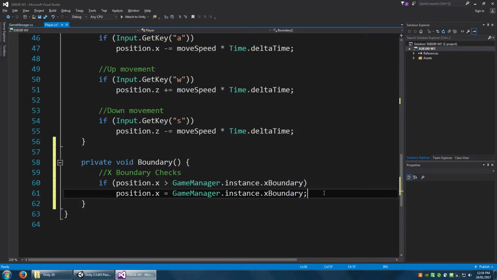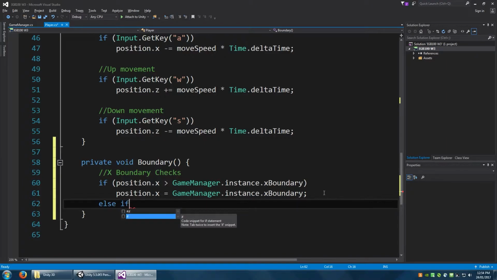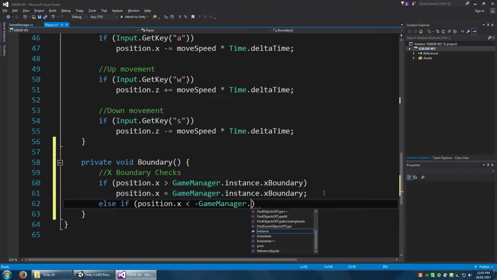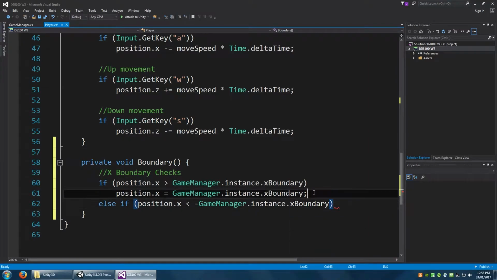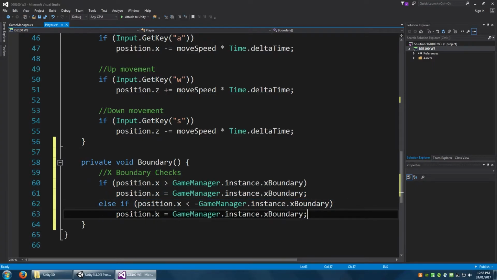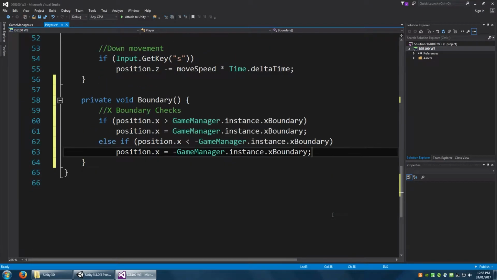So following up on this, we also want to check if we are on the other side of the screen, so we can follow this up with an else if, checking if our position dot x is less than negative Game Manager dot instance dot X boundary, and if it is, then let's just copy this line of code, make it equal to it again. That'll be minus Game Manager though. So basically, if we go over the boundary, we're going to be set to it on either side of the x-axis.